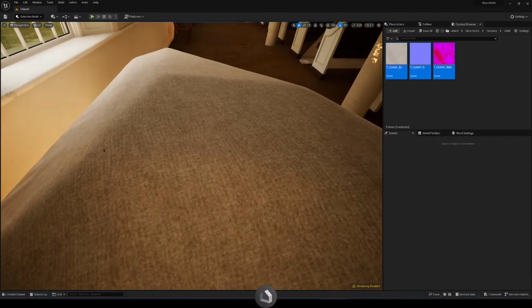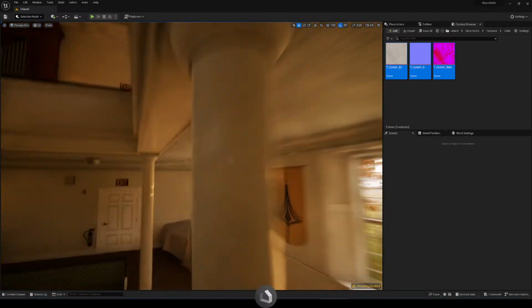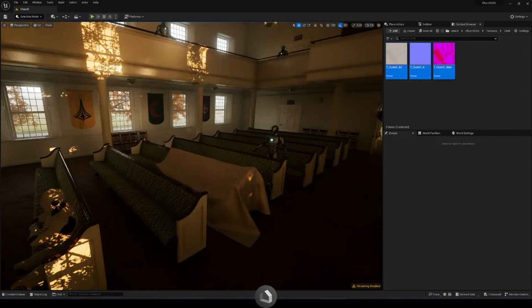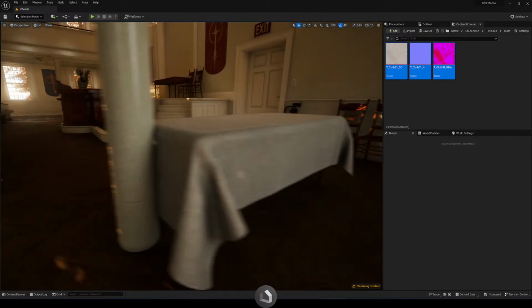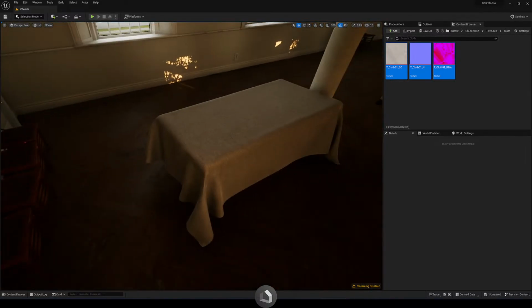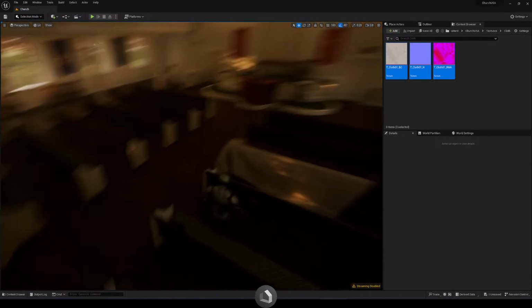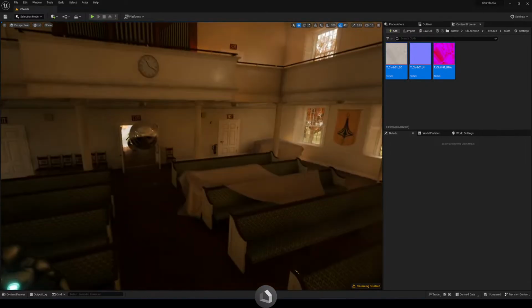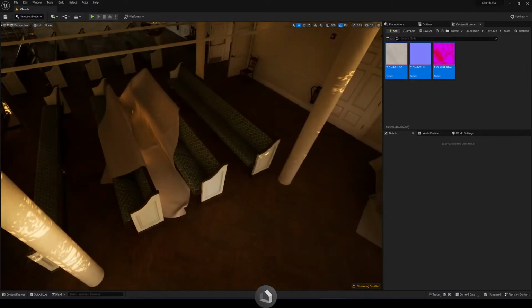Oh, I can see a chair poking out there a little bit. Could fix that later. Maybe our tablecloth needs to be a different fabric though, or a different color. But hey, that's not so bad for a first stab.